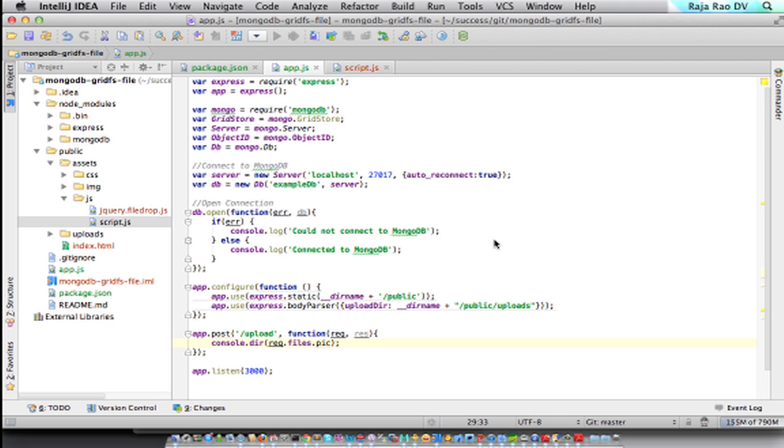Okay, now let's write this file to MongoDB. To do that, first of all, we need to create a grid store and then use grid store's write file method in order to actually write it. So var grid store, it takes the DB argument, and the second parameter is new. This is the ID that you want MongoDB to use.